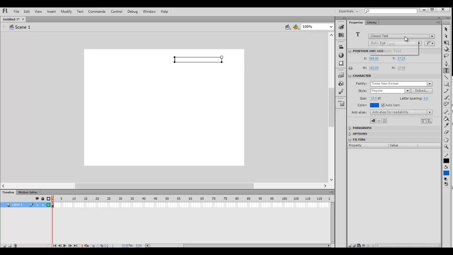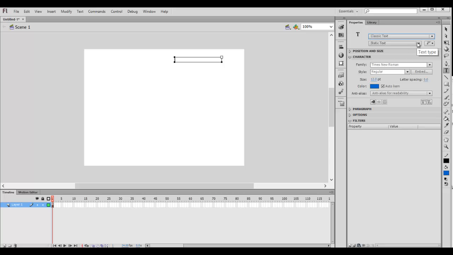Now it's going to give you options of classic text or TLF text. Typically I'm using classic, and then it can be static, dynamic, or input text. Input text will allow your users to enter text. Dynamic text allows you to program it. And static text is just for labels.